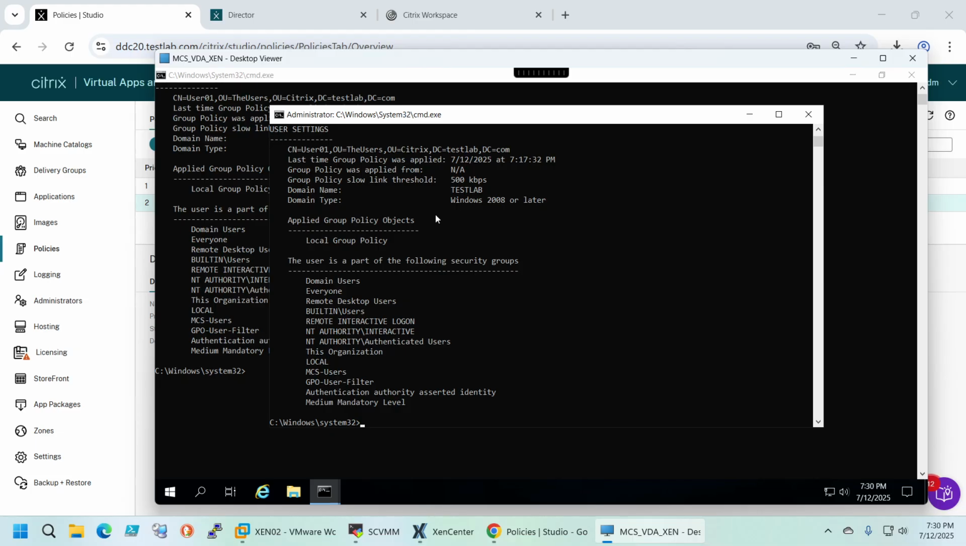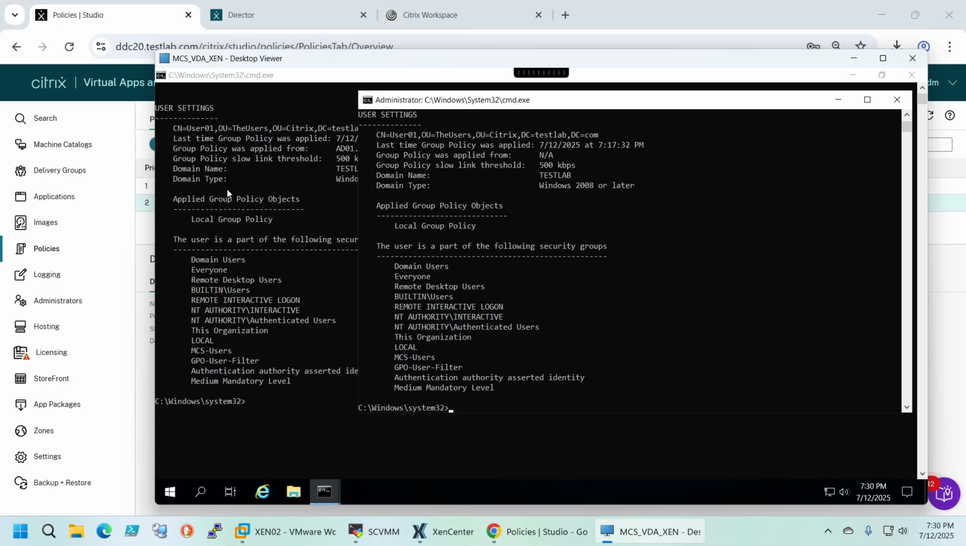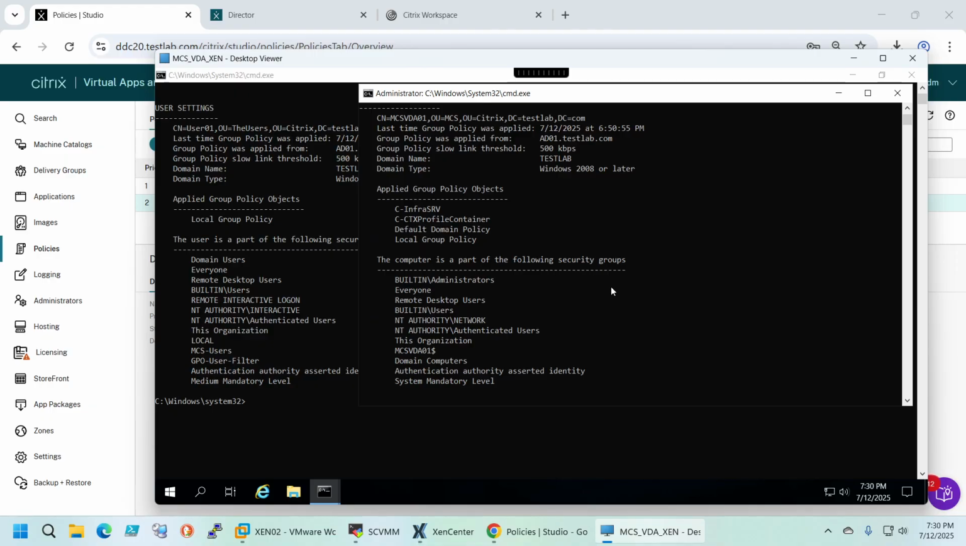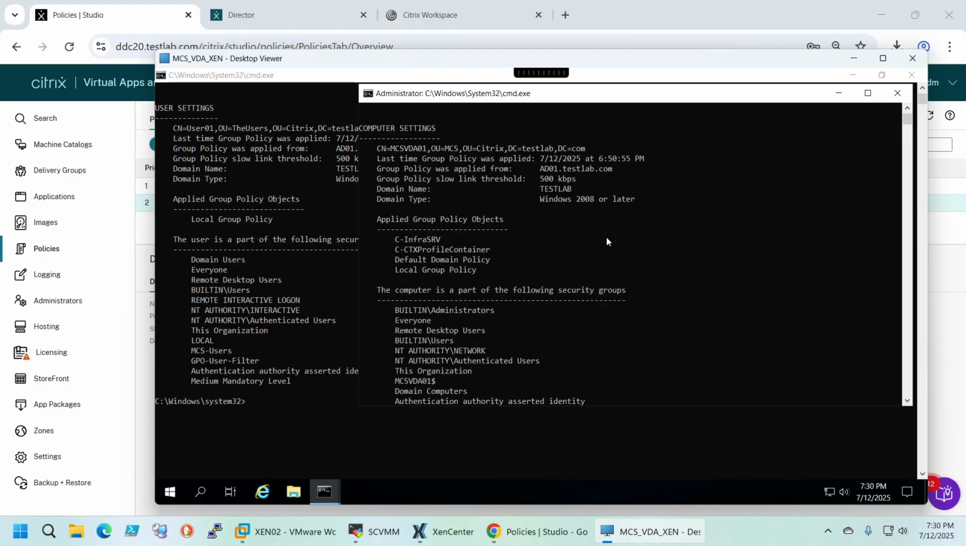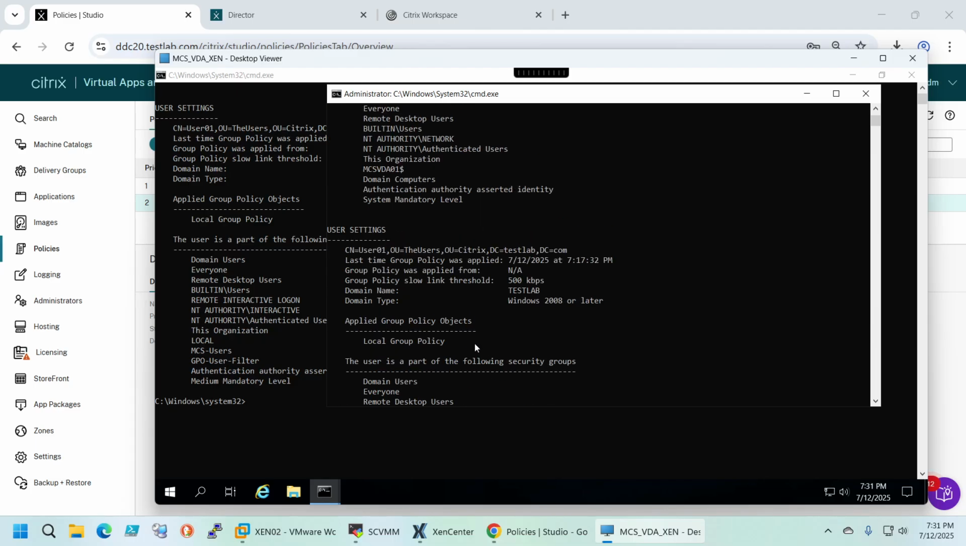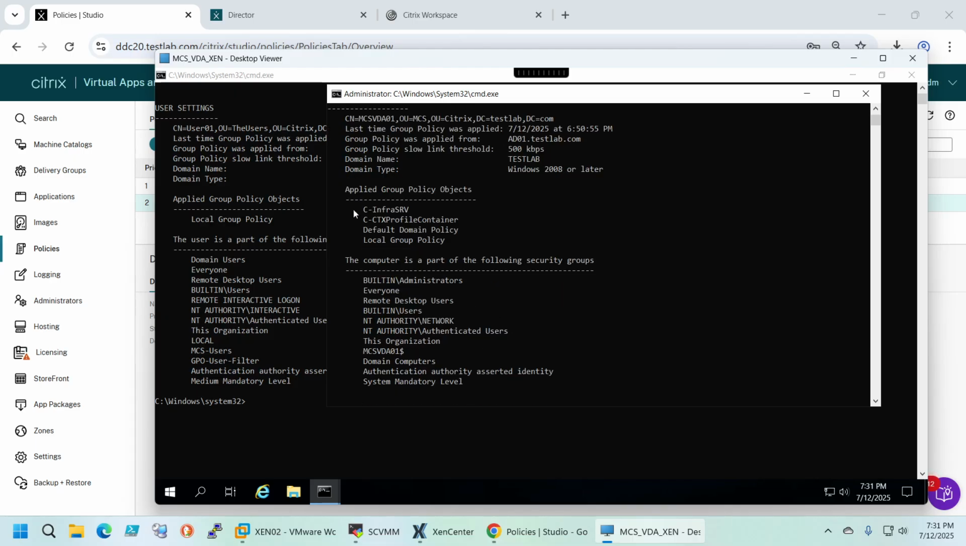Okay, and we will get almost the same information. This is the same as if you run it as a normal user, but additionally we will get the information about the policies that have applied to the computer, not to the user, to the computer. And the policies that apply to the computer apply to all users. So if you have a computer policy applied to this VM, the settings from that policy apply to all users, plus each user's separate policy if they have one.